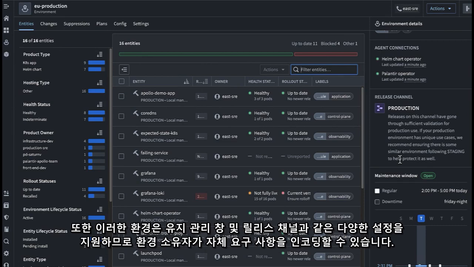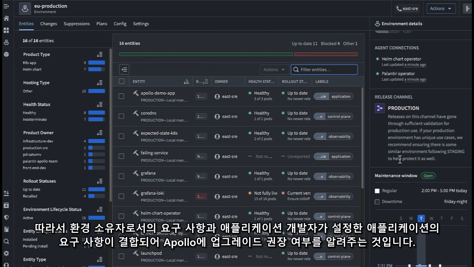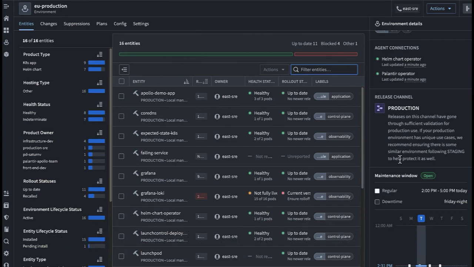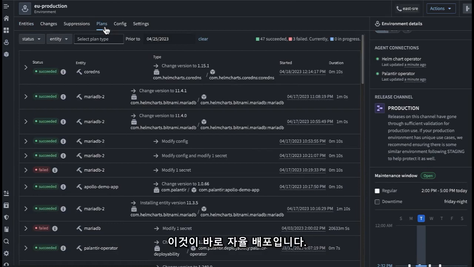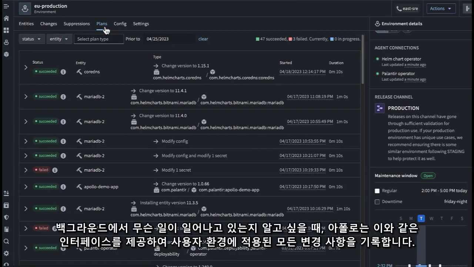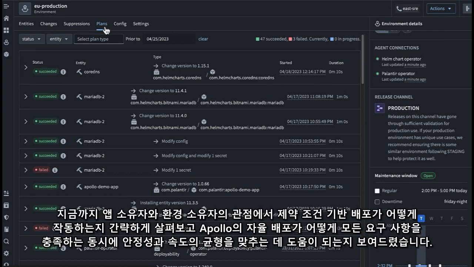owner, I can encode my own requirements so that it will essentially be the union of my requirements as an environment owner and the requirements of the application set by the application developers that will let Apollo know whether an upgrade should be recommended. All these intersecting requirements are being evaluated constantly in the background. It is autonomous deployment, but when you want to know what's going on behind the scenes, Apollo gives us interfaces like this one to see a record of all the changes that have been made to our environment.